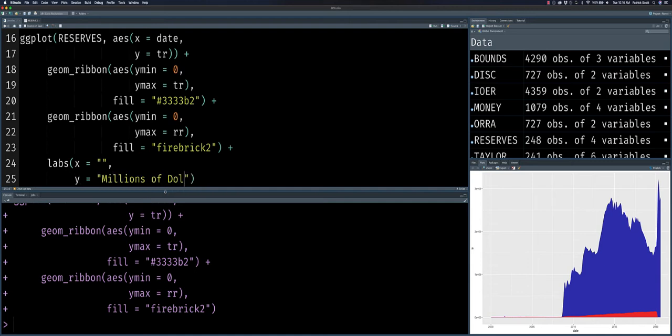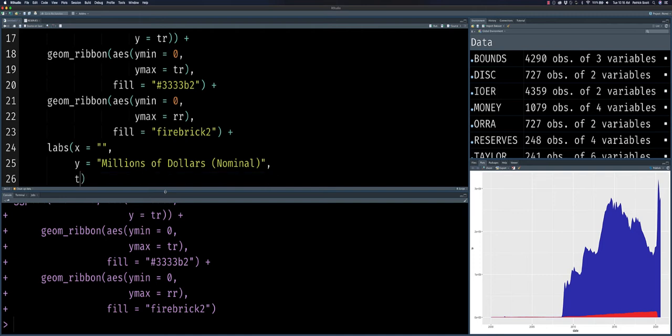Now, keep in mind, this is nominal. This is not real. I have not deflated this in any way to account for inflation. So we'll just put nominal in it, or millions of dollars. And if we want, we can even do a little parenthetical. We can just do nominal if that makes us feel somewhat better. I don't know. Maybe it does. Maybe it doesn't. But we'll go ahead and do that nonetheless. And then over here for our title, we'll put total and required reserves.